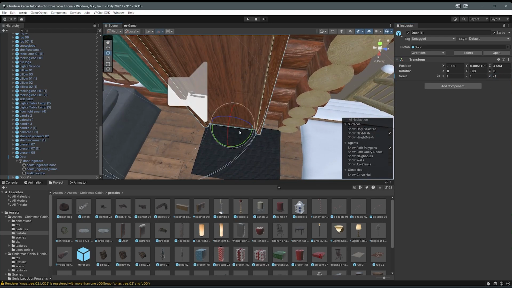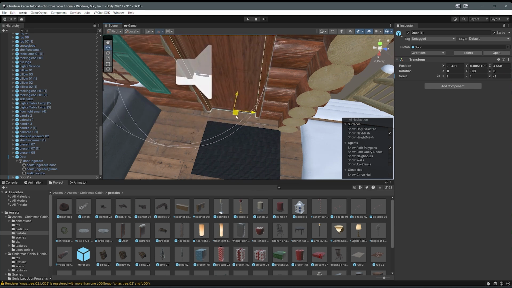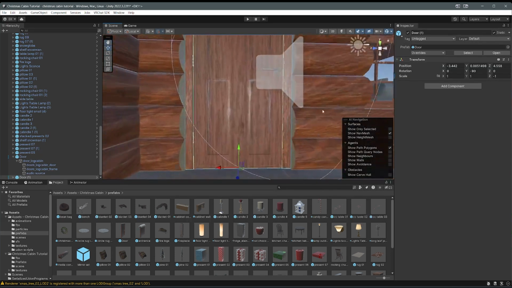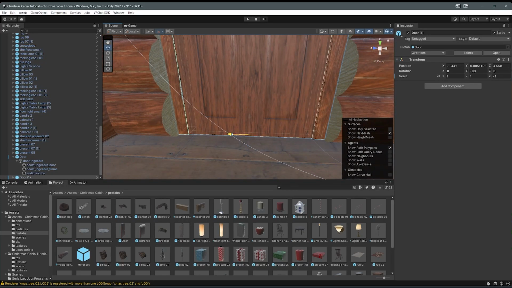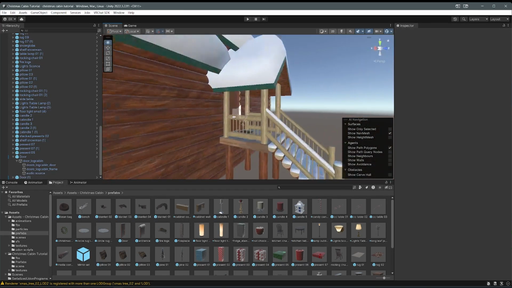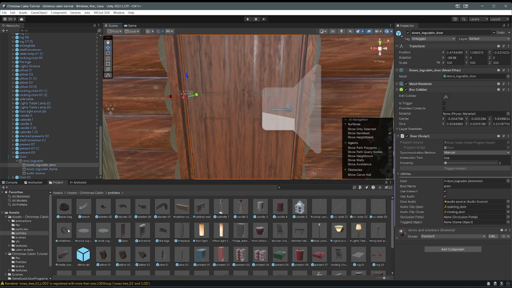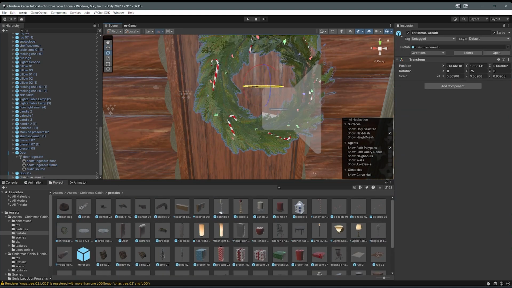So that's R, rotate, hold control to snap it, and now once we've flipped it, we can place it. And I'm just gonna do the best of my ability, try to get in here. And now the front door, I want to put the Christmas wreath on it.